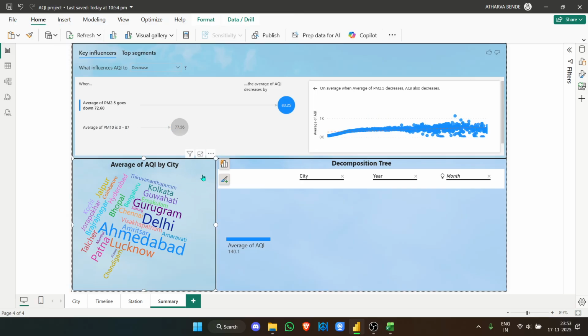For the next visual, I used a word cloud, and different fonts or different cities indicate which city has a higher AQI and which city had a lower AQI. So we can say that Ahmedabad had a higher AQI, Delhi and Gurugram had higher AQI, Mumbai as well, and all these cities have lower AQIs.